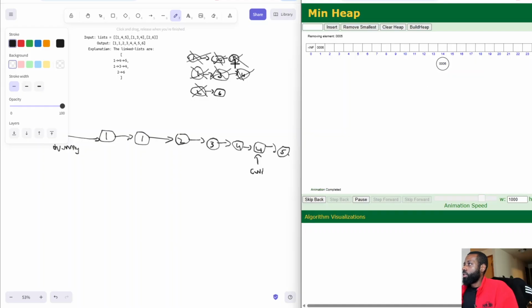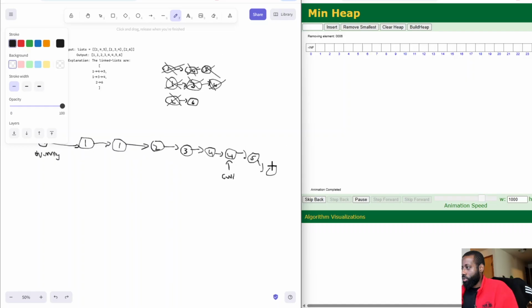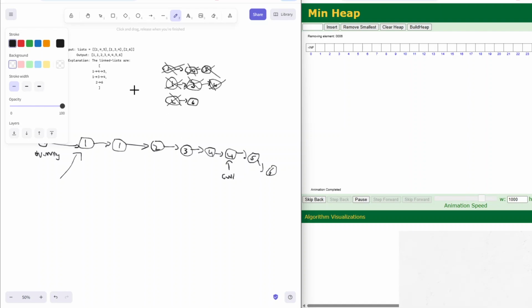Remove the smallest, right? And then the 6, remove the smallest, right? And then that's how 5 points to 6, 6 points to the end, right? And that's why at the end we return this, which is dummy.next, which is exactly what we have here: 1, 1, 2, 3, 4, 4, 5, 6. We confirm that the algorithm indeed does work.